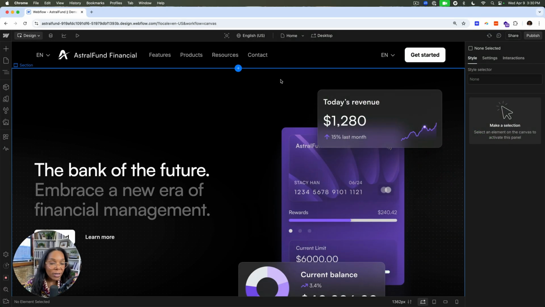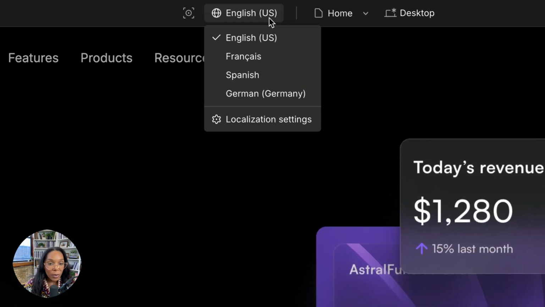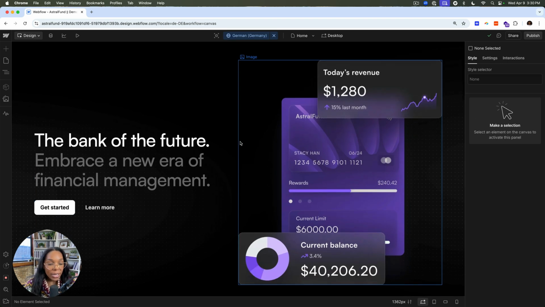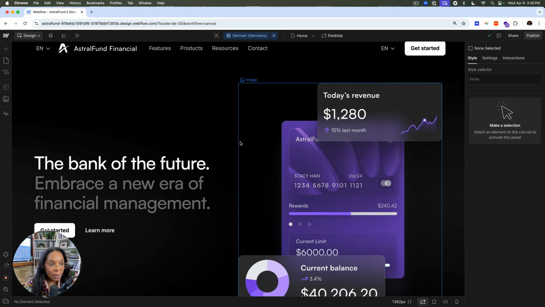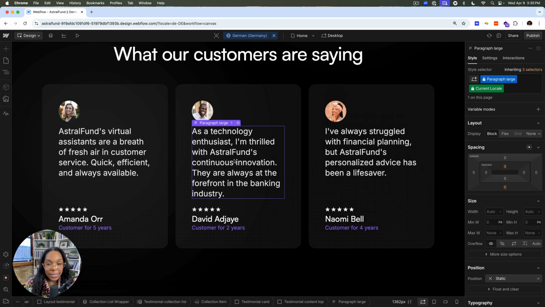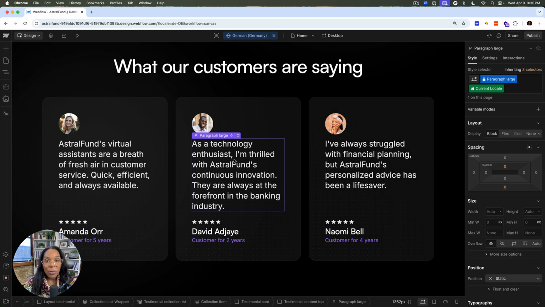One thing to notice about our site is that we do have some locales, and I've already had translations in French and Spanish, but my German locale still isn't localized yet. So I'm going to see how I can use the MCP server to localize some of this content. I also have some CMS content here that I might need to localize. So let's jump in and see how that will work.